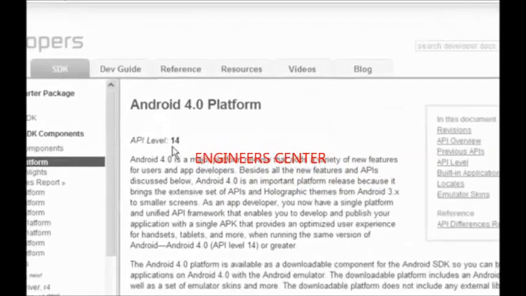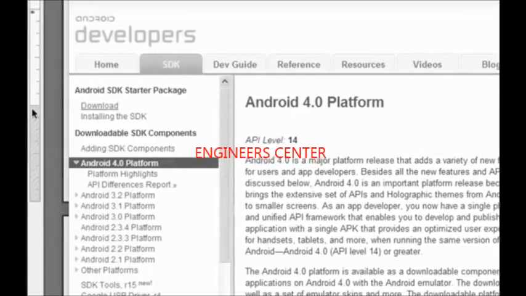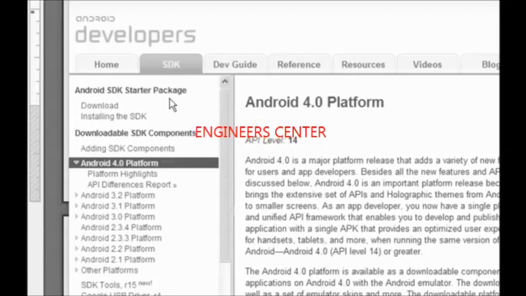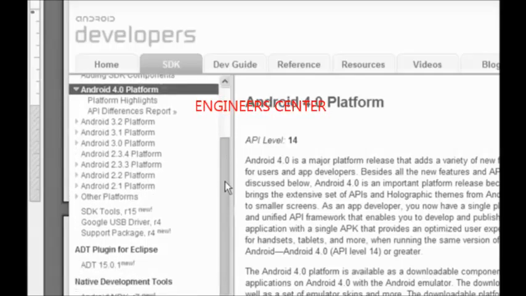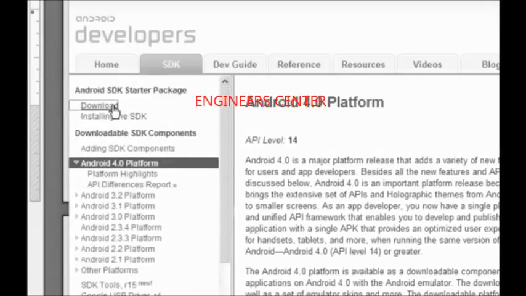So I'm going to make this a little bit bigger so you can see it, for the visually impaired on YouTube. There we go. So up there in the left-hand corner it says Android SDK Starter Package. Alright, so this is going to give us downloadable SDK components. Adding this, adding that. I'm going to go through these instructions for you so you don't really have to worry about it. But what we want to do is download.